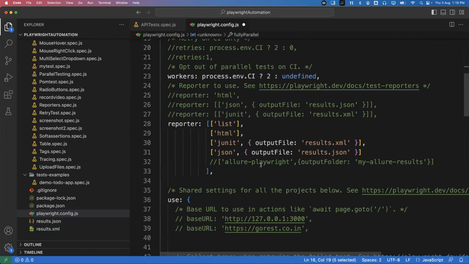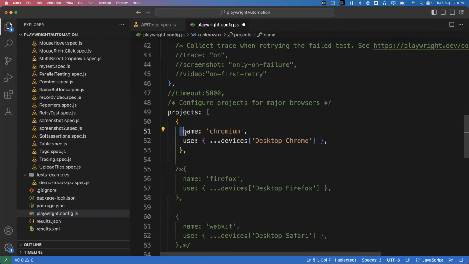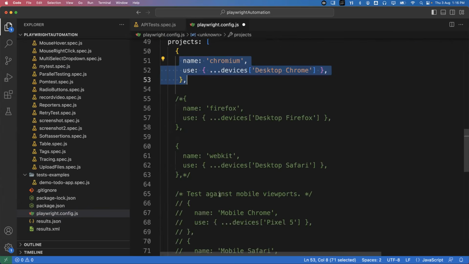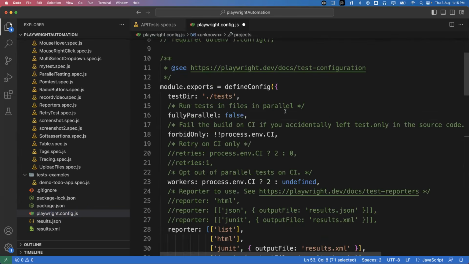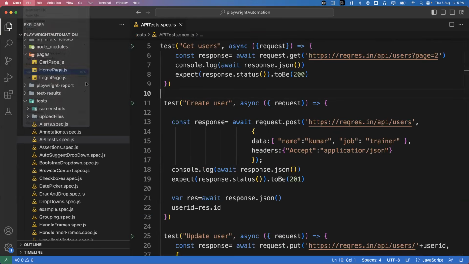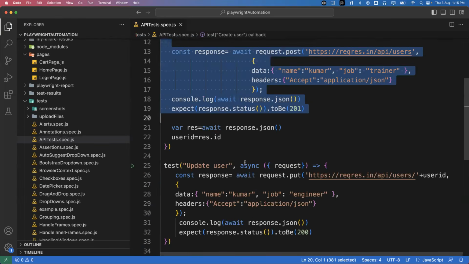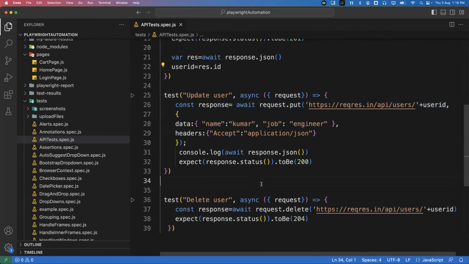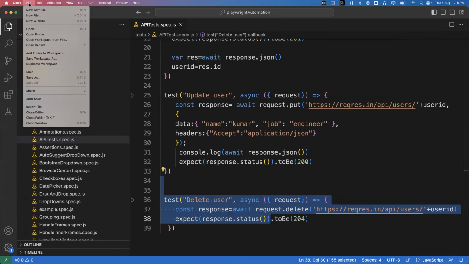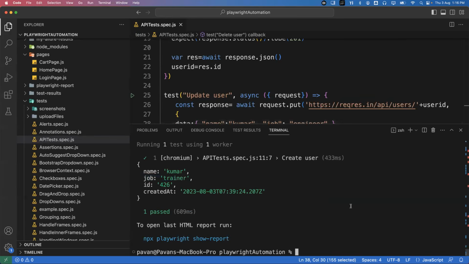Okay, and that's it. If you go to the projects level, I'm currently enabling only one project, which is Chromium, and the rest of them are commented. This is the most important: fullyParallel should be false, because there are dependent tests. Once you have done it, save the configuration file. Now save the test file also. So let me try to execute now. This is for the get request, this is for create user, this is for update user, and this is for delete user. Now save the file once again, go to the terminal, and execute the test.